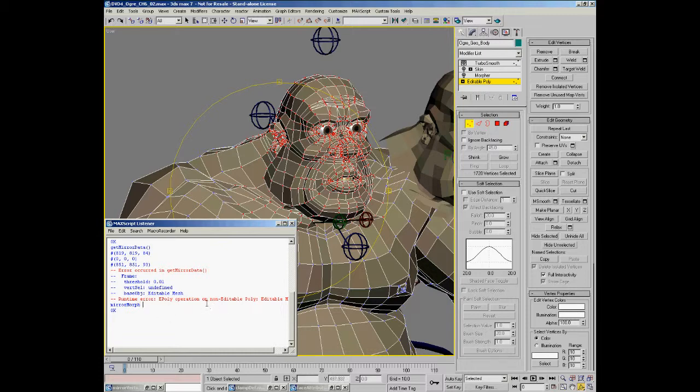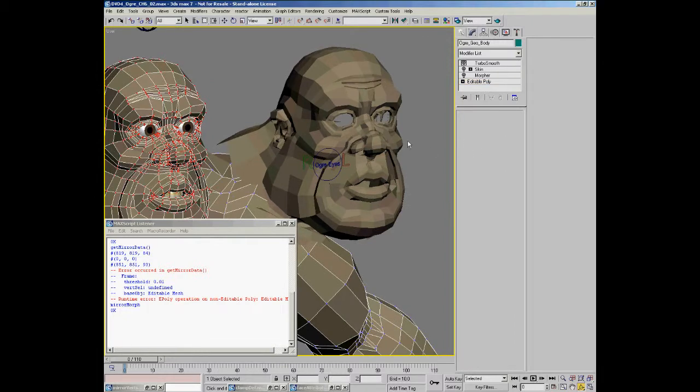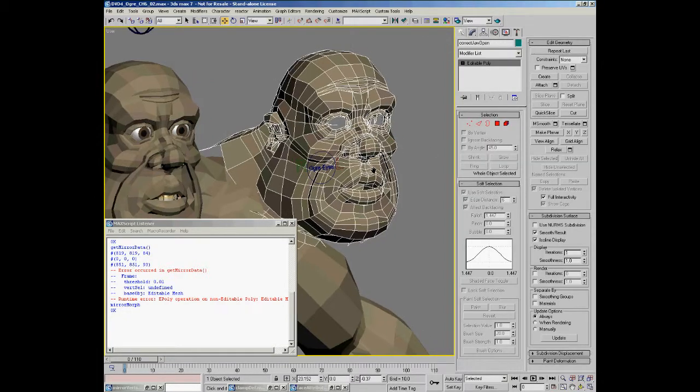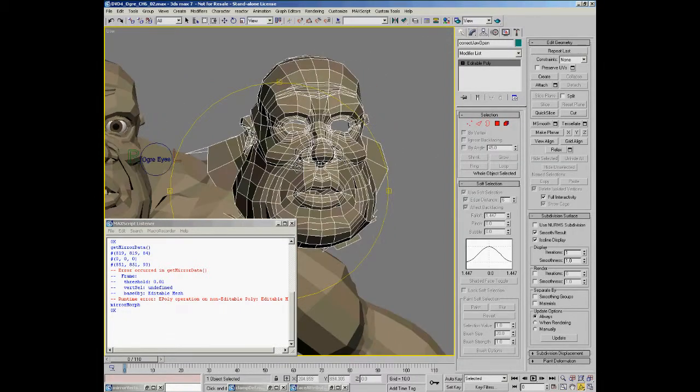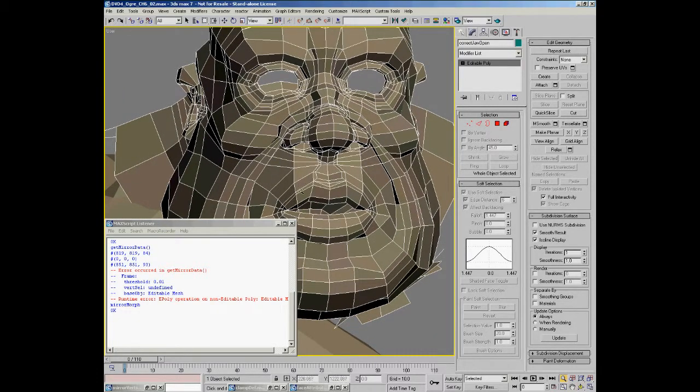morph with symmetry equaling true. And that's what we want for our first step here. So I'm just going to get out of subobject over to our target. And our target is no longer symmetrical. We pulled some vertices on this side, and we need to push them over this side.